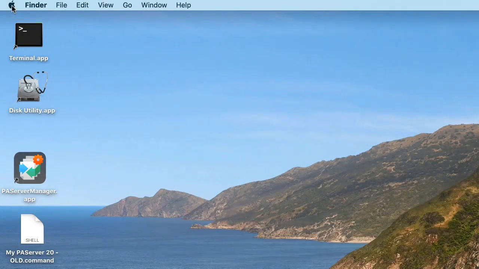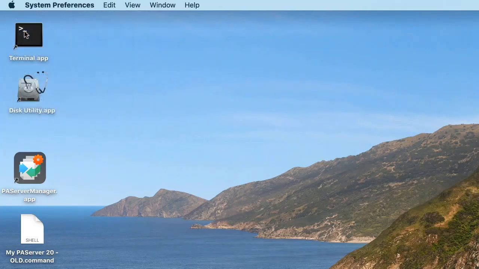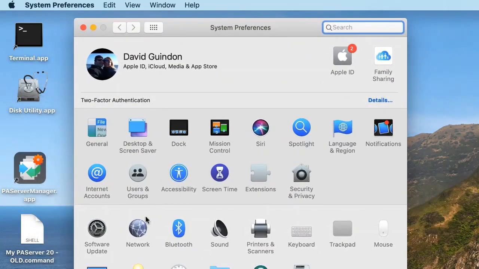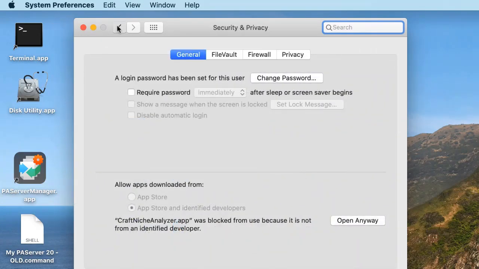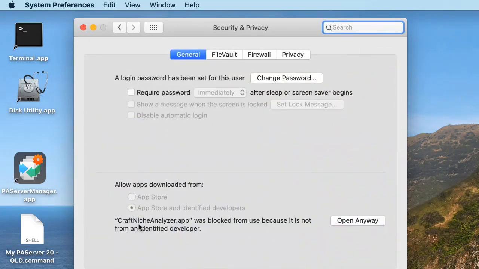So what we need to do here is go up to the little Apple in the very top left-hand corner of your Macintosh. Click that and go to System Preferences. And in System Preferences, you'll see Security and Privacy. Click that. Now, if you don't see this here, click this little button up here and it'll give you all the icons, and then you click Security.